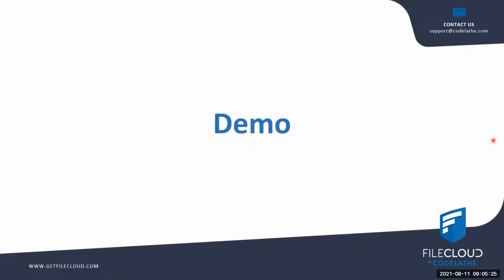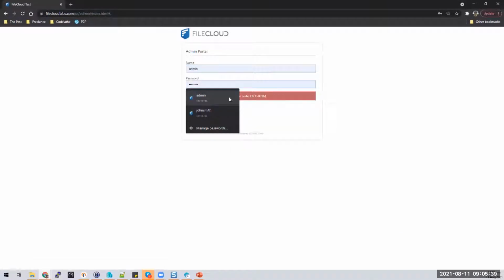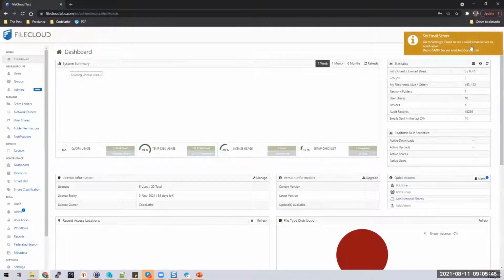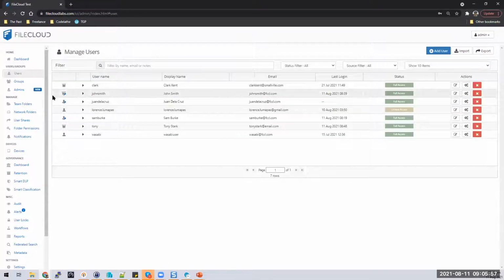So let's go through a quick demo here. Initially, I'm going to log into the FileCloud system as the main admin user. You will have this user when you initially sign up for the FileCloud trial. You will be using this user to initially set up your FileCloud system for all the folder structure, users, and privileges. Right now, I'm going to show you that I do have a few admin users. I have the users Clark and Tony as my admin users.